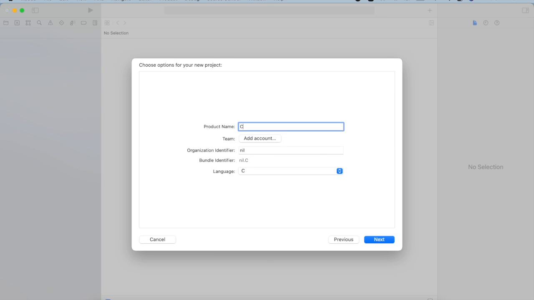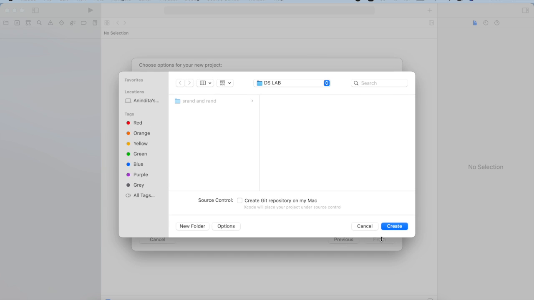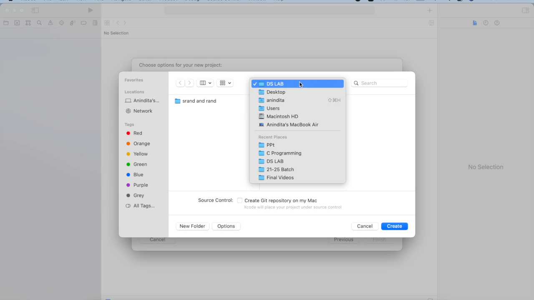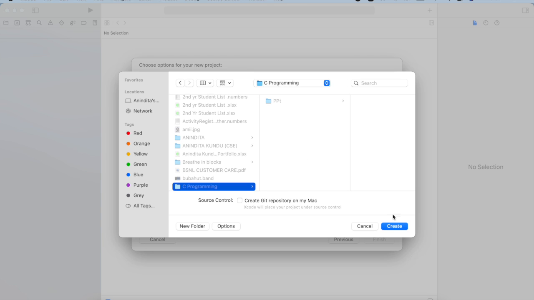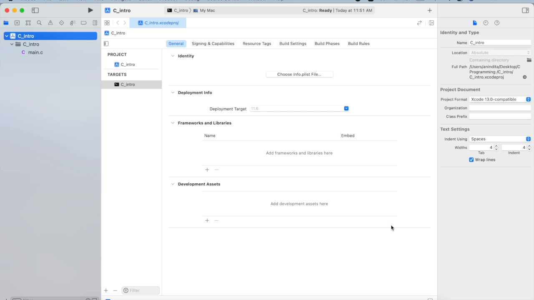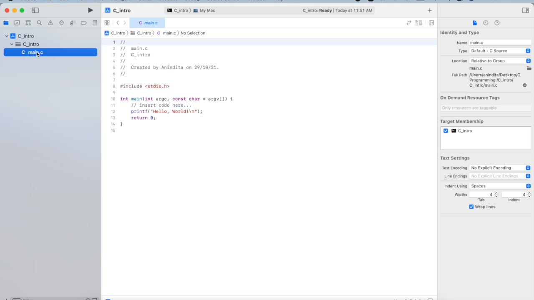So let's call the project C intro, and let's create a folder, say C programming, and here we shall create a project. Once we create our project, we are in our main program.